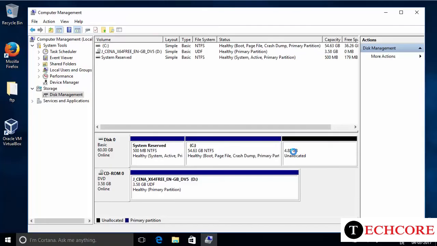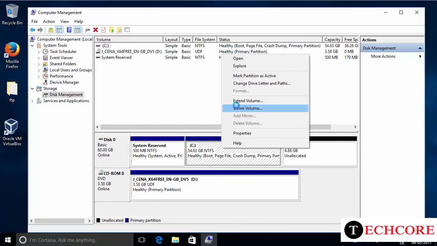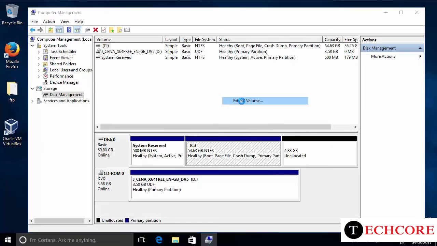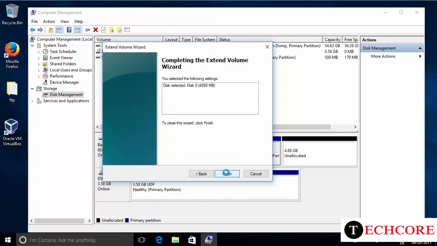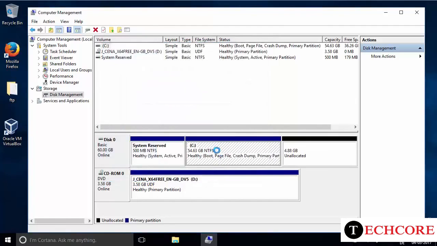Okay, now you can see it says 5 GB space is unallocated. So now when you see the space as unallocated, you can right click on your main partition and then select the option which says Extend Volume. So just select Extend Volume and then click Next, and you will be able to see 5 GB is available. So just click Next and then click Finish, which is going to extend your main partition. You can see here, right? So you have successfully reverted your partition also.